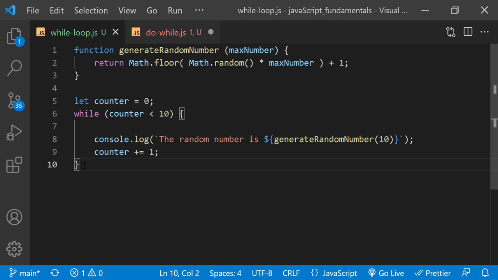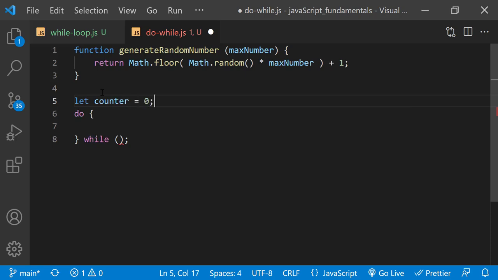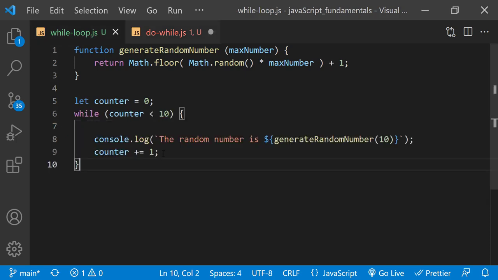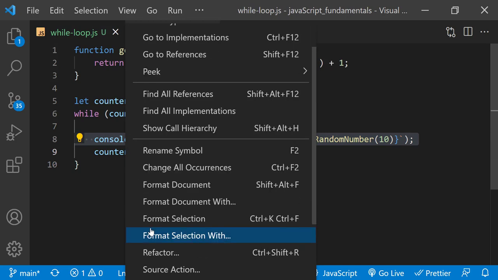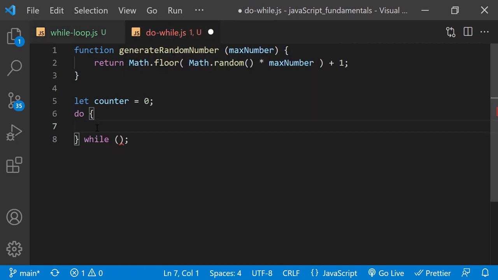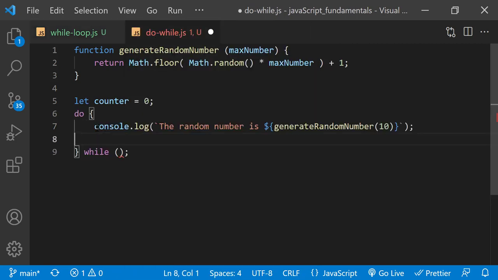Here's how you would write this using do-while loop. I'll again initialize a counter variable to 0 to keep track of the number of times the loop runs. Inside the do block, I'll add the console.log statement that displays the random number. Then increment the counter variable by 1 using the addition assignment operator.